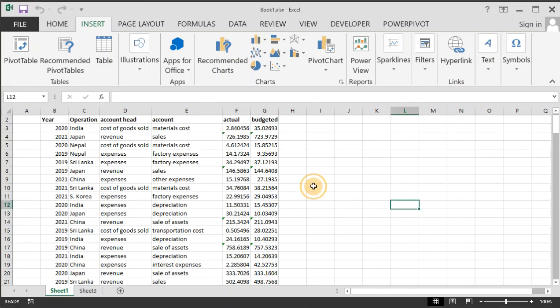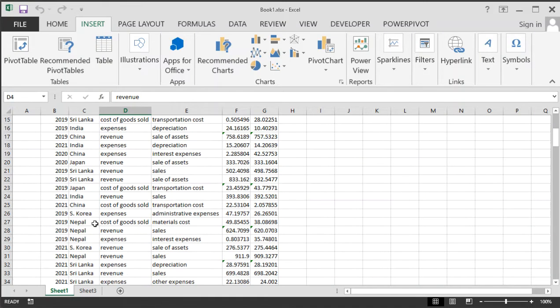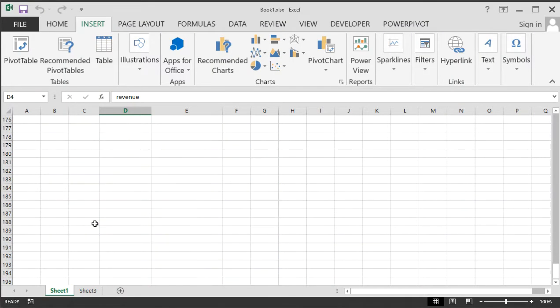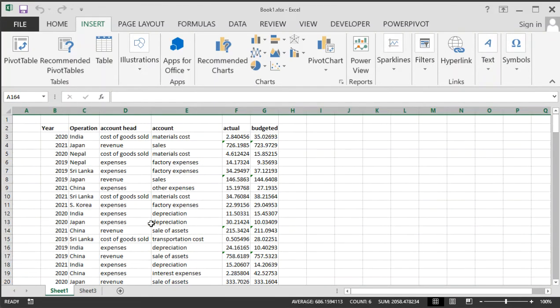Okay, so I'm going to use a pivot table to show this data more effectively. We have year, operation, accounting, account head, account actual and budgeted in these columns, and the data go up to row 64. We have different years and operations in different countries.